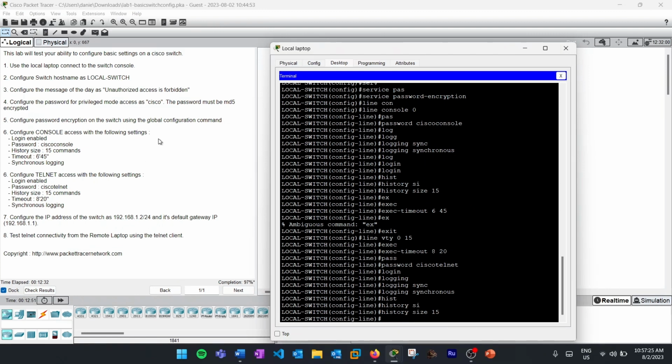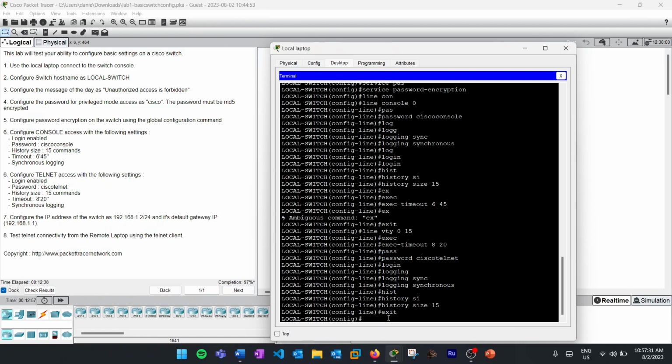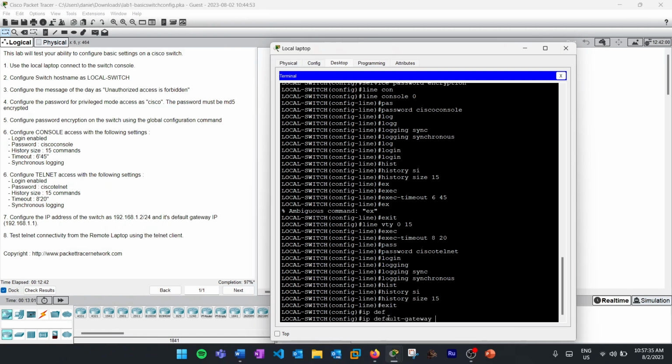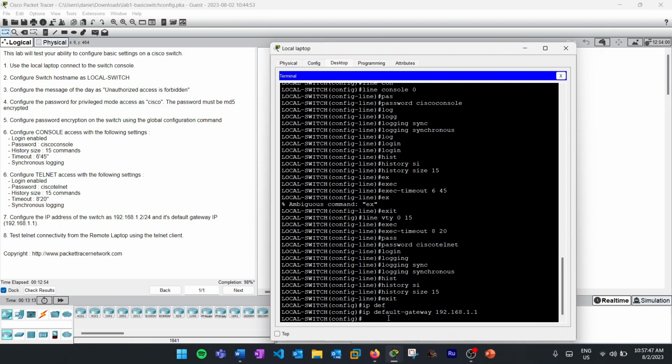Now we can configure the gateway. So exit out of the line. And now that we're in config mode, we can do ip default-gateway 192.168.1.1. It says to configure the IP address of the switch as 192.168.1.2.